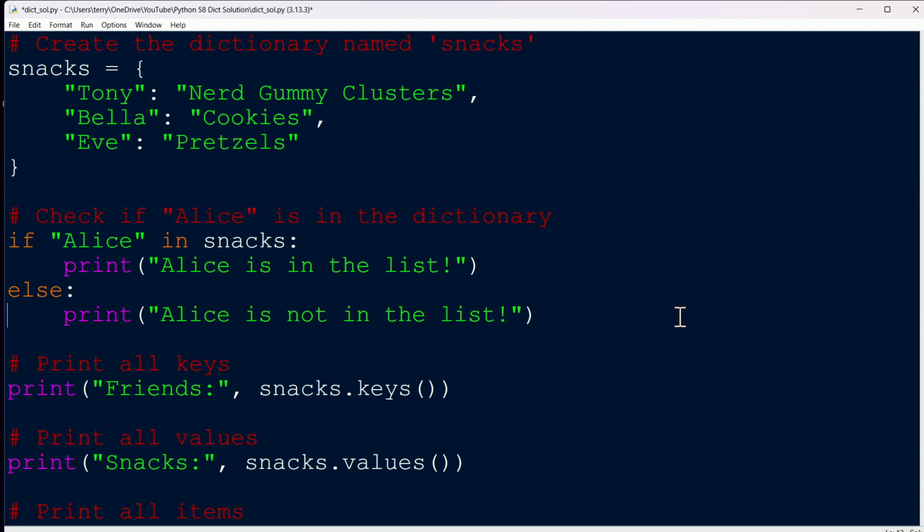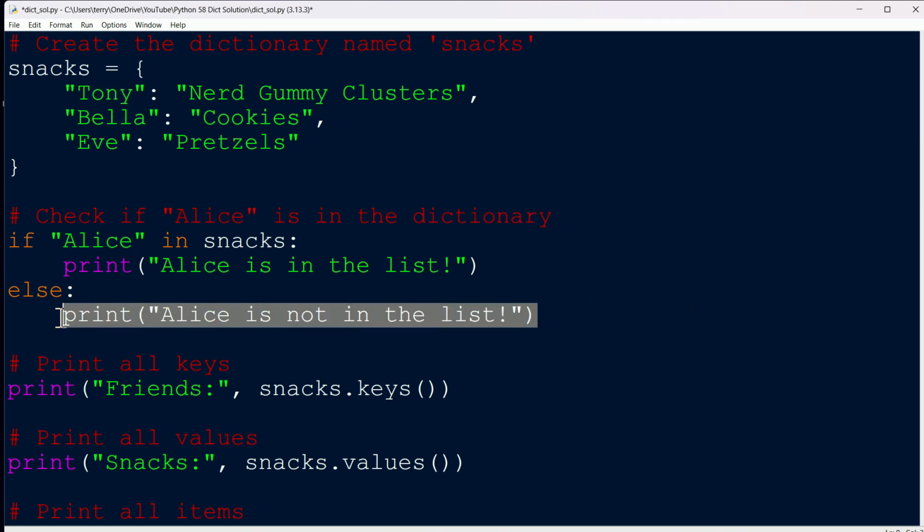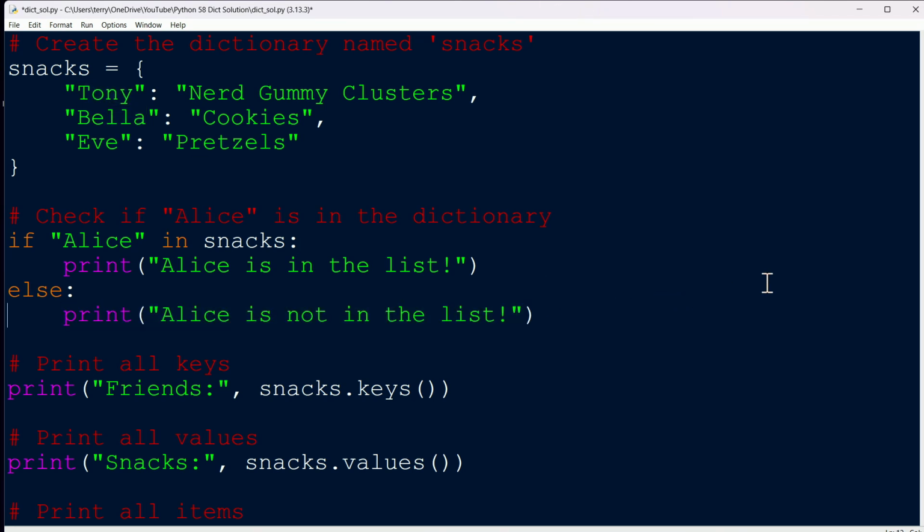Then we check if Alice is in the dictionary. So I say, if Alice in Snacks. Look how easy that is. And then if it's true, we're going to print Alice is in the list, or else we're going to print Alice is not in the list. And by the way, Alice is not in our list. So hopefully that's what we're going to see at the command line.